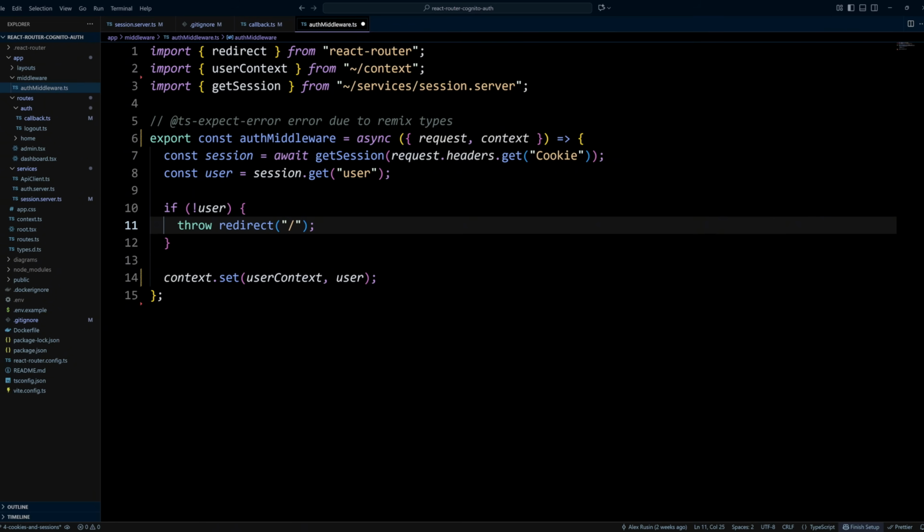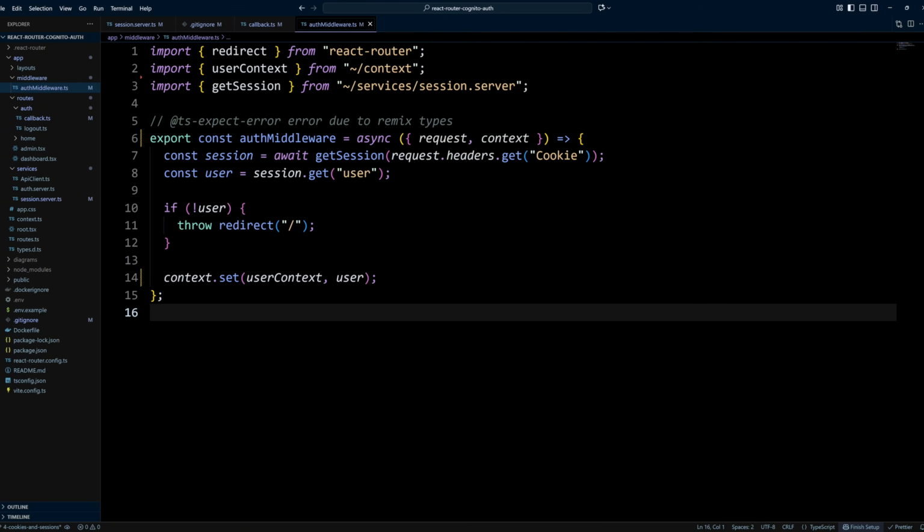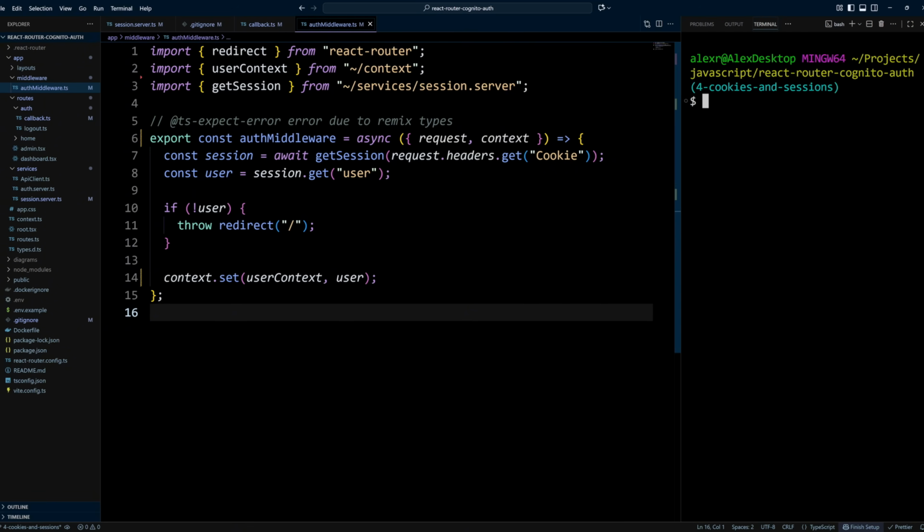We basically check the session if there is a user. If there is no user, we redirect to the root of the application from where a user can log in. But if there is a user, we pass the user context to other route handlers. Now let's go ahead and check if our code works by running npm run dev.